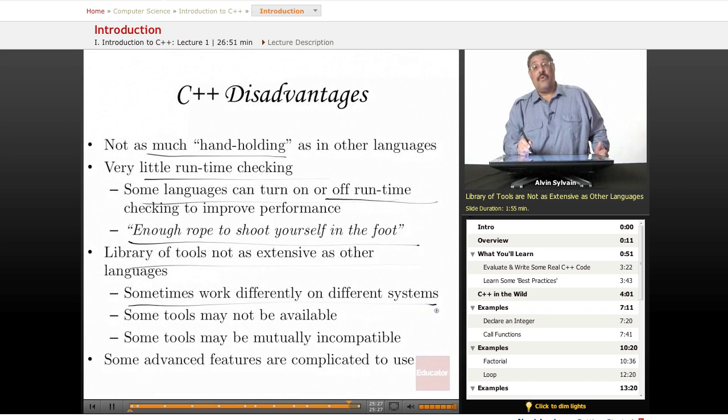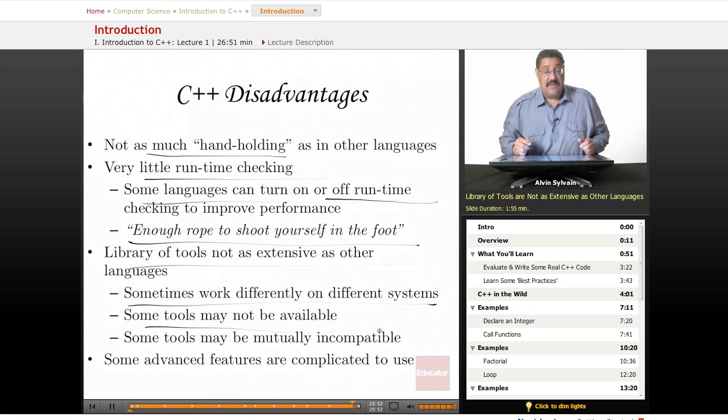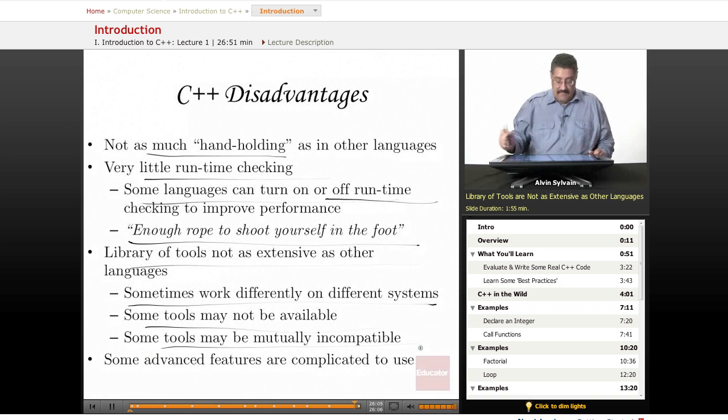Occasionally you have a problem where a library works differently on one system versus another, which is really not a serious problem. You write everything, you test it. There are usually versions of a library available, so you can say, let me get this from this company, and the PC version from this company will work the same as the Linux version from the same company. Occasionally, because it's not as extensive, some tools may not be available on some systems. And occasionally you run into something where libraries are mutually incompatible. It doesn't happen often, but it does happen sometimes. It's something to be aware of.